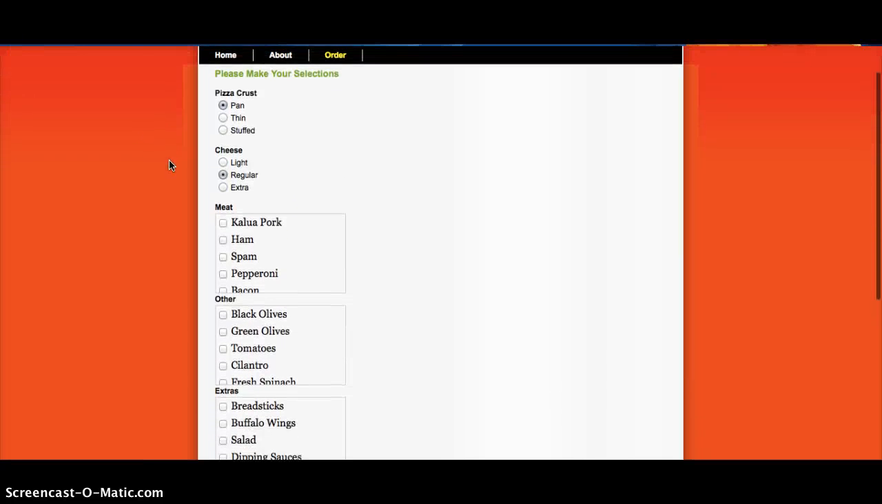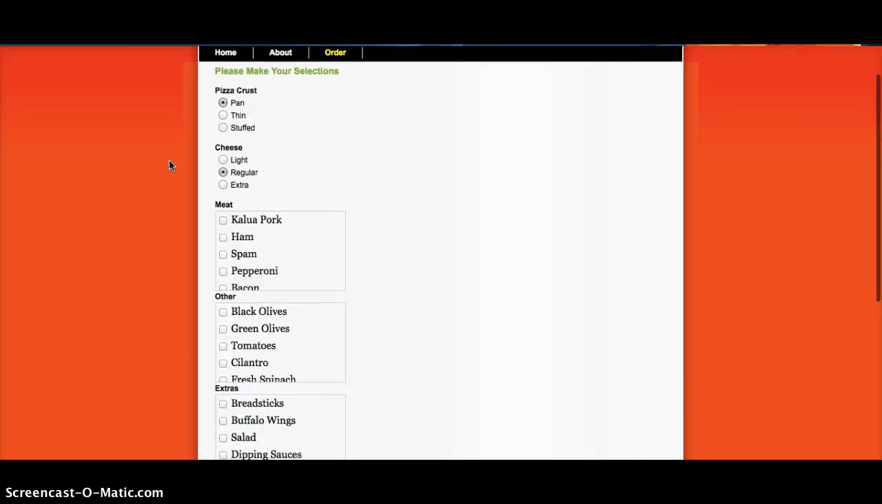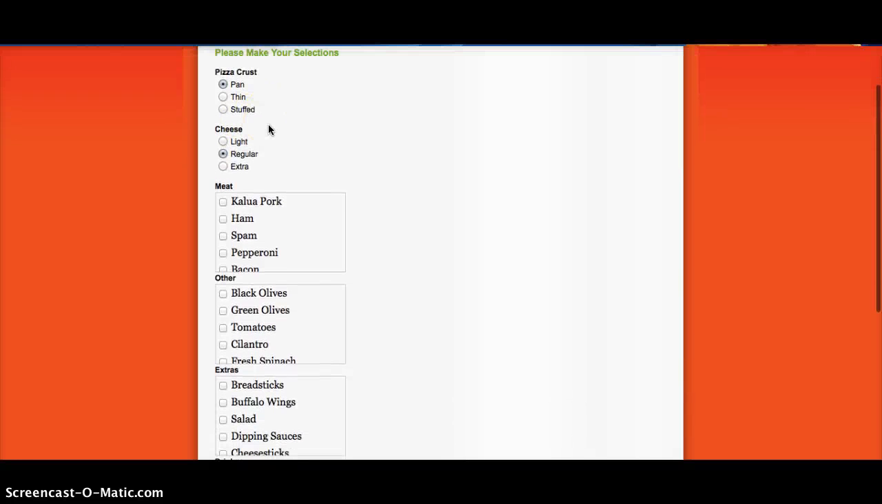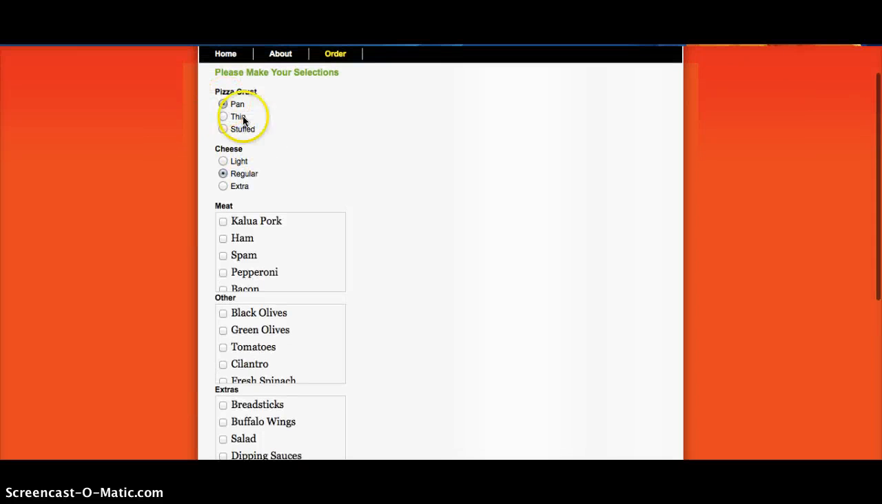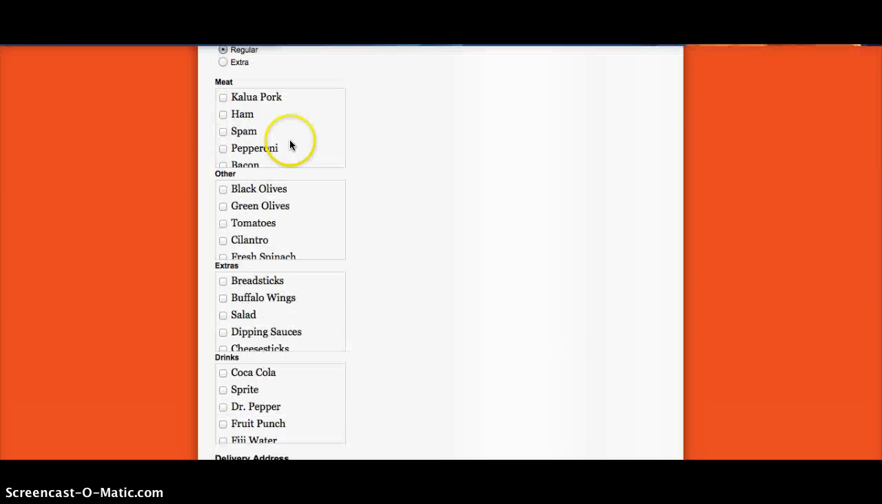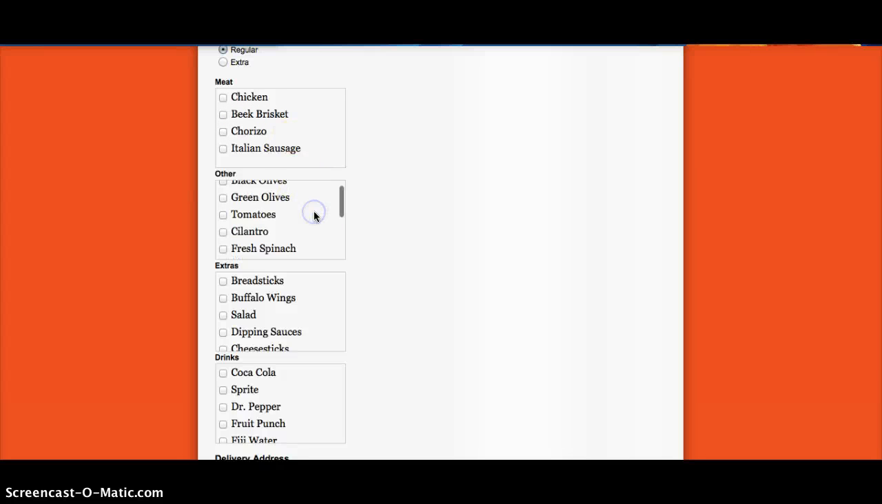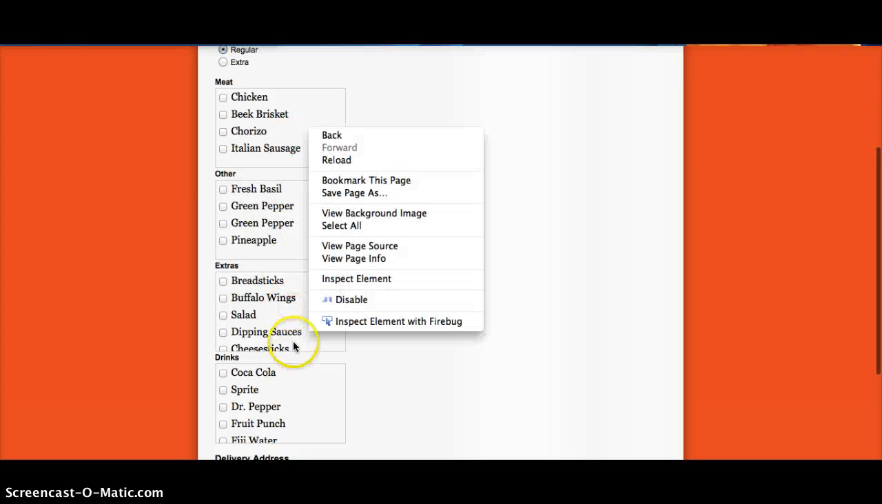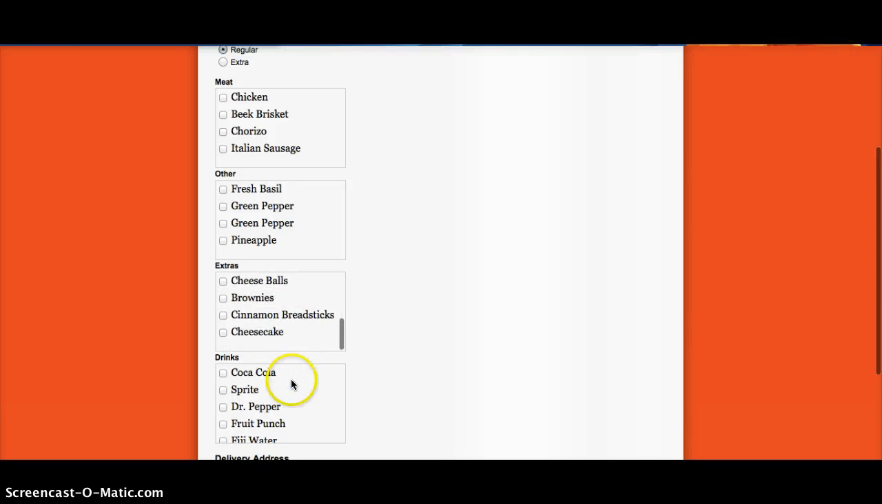Now on the Order page, there are some default selections made for you, just in case the user doesn't select anything. These will be automatically selected with these radio buttons here. You see pan and regular cheese is selected. For the other elements of the web page, we have these scrollable checkbox menus for the different toppings and also extra side dishes and drinks.